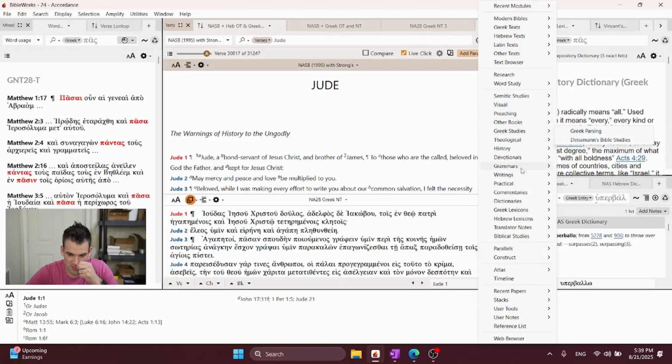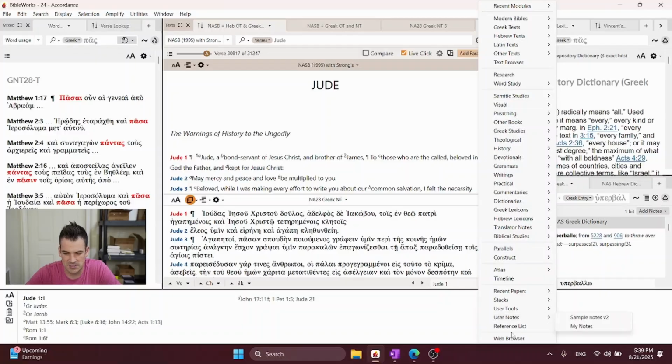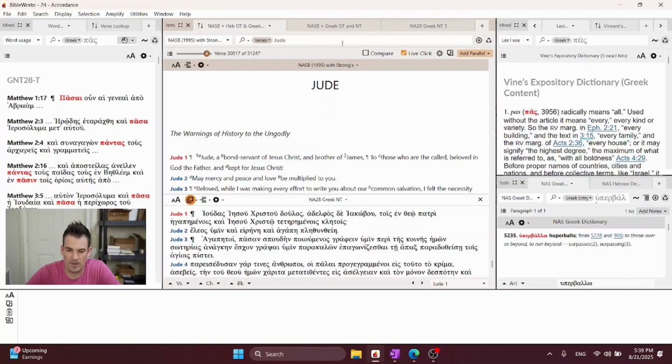Visuals, Greek studies, these would be more of my tools, Greek lexicons, parallels, just a bunch of options. I can open a web browser, which is kind of crazy. But that's your plus options if you want to open another window. So if you want to add another window besides these three, if you want a different translation or something that you want to work out of, you can do that.